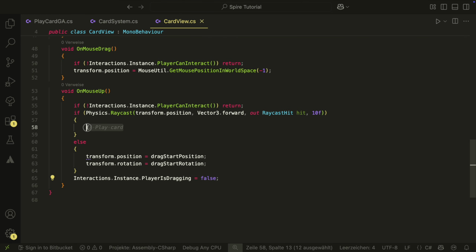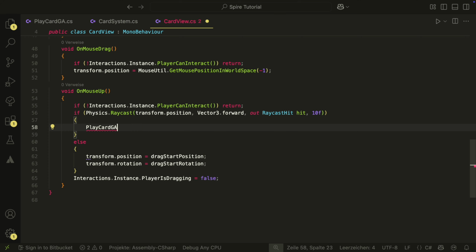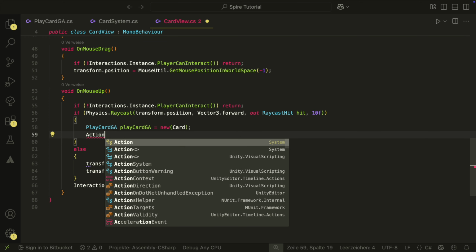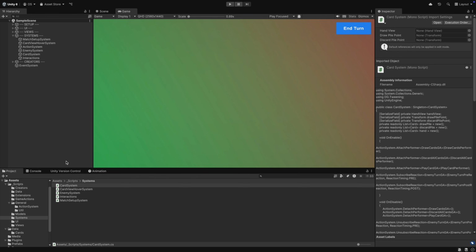Now in the card view, we can go to the onMouseUp method and create the play card game action when the card is dropped. We also perform the action then with our action system. In the game, we will have two types of cards. Cards without a manual target and cards with a manual target. For cards without a manual target, we will have a large drop area. When we drop a card on the drop area, it will be performed.